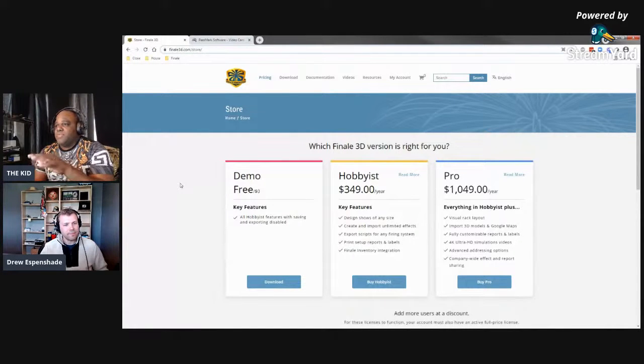So, Drew, I see that you have three different products here. So you have demo free, you have hobbyist, and you also have pro. So if I just want to download this and play around with it, just to get familiar with the product, what can I do for the free model? And then, how far can I really go before I want to decide on purchasing it or not?